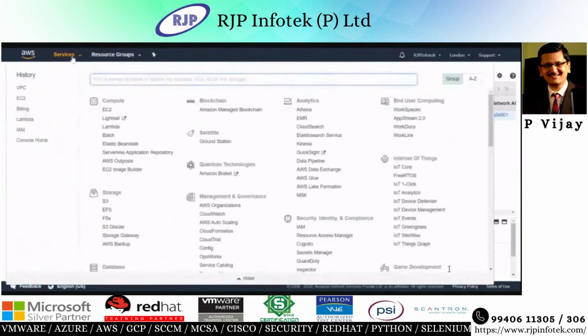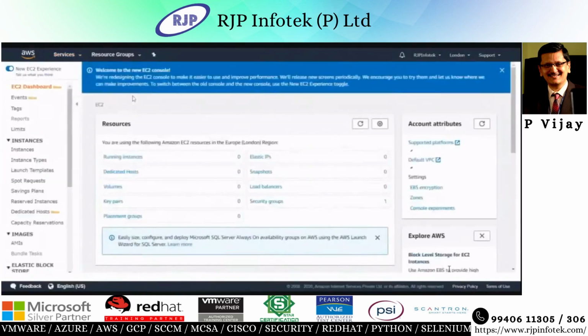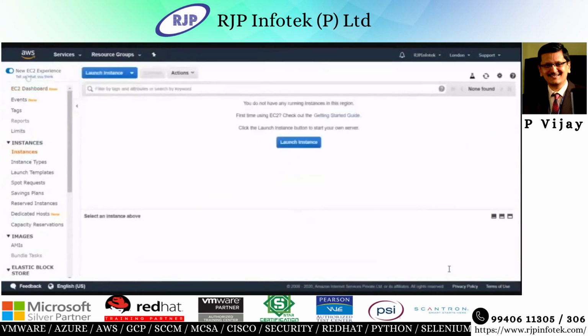So all I need to do is, if I want to provision a Linux machine, I'll walk you through how a Linux machine is provisioned. The virtual machine is not called a virtual machine. It is called Elastic Compute Cloud or an EC2 instance. I just go to the EC2 instance and launch an instance.